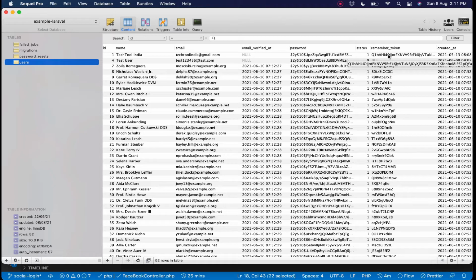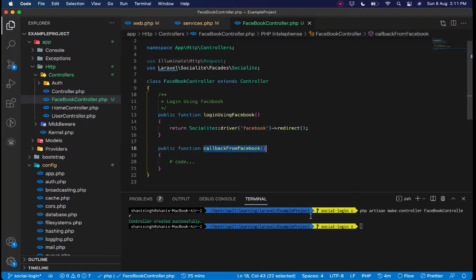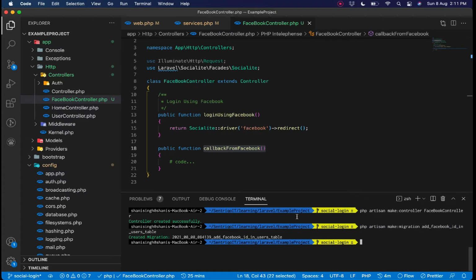So let's create a new column using a migration. What we need to do here is go into the code and create a new migration: php artisan make:migration, name it add Facebook ID in users table. So it will create a migration for adding a Facebook ID in users table.